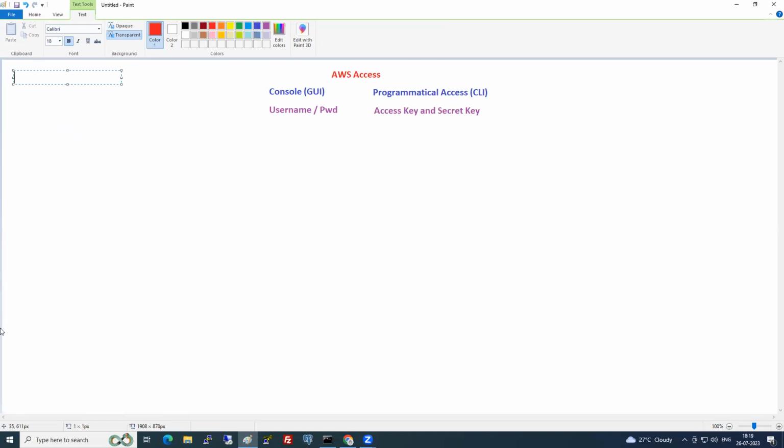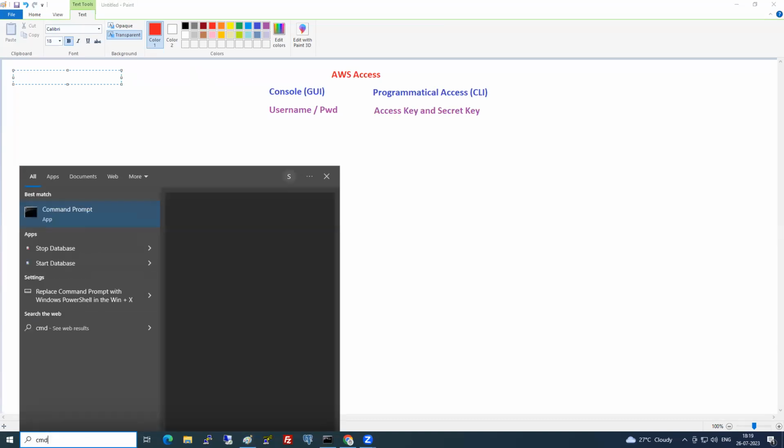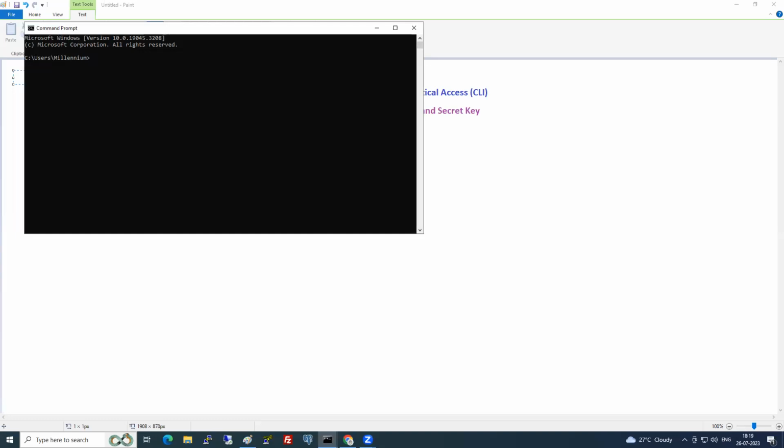Now, if I go to my command prompt in Windows, can I run AWS commands directly here? No. What do I need to install first? AWS CLI. You can install AWS CLI on Windows and also on Linux. I don't know whether the installation has happened or not. Let me check the version. AWS CLI is already installed on this machine. Do you see this?